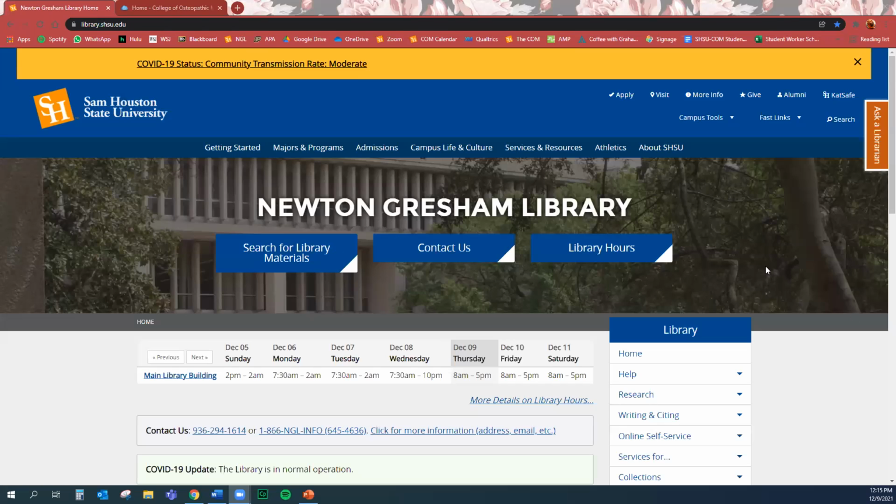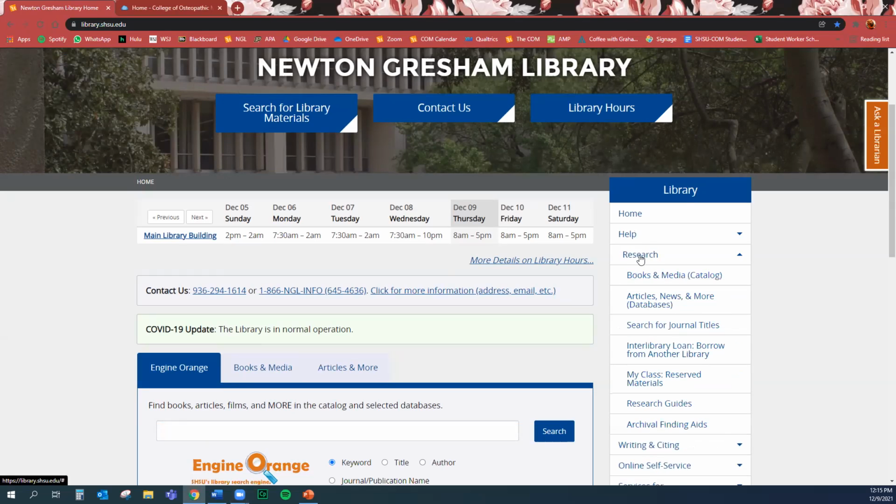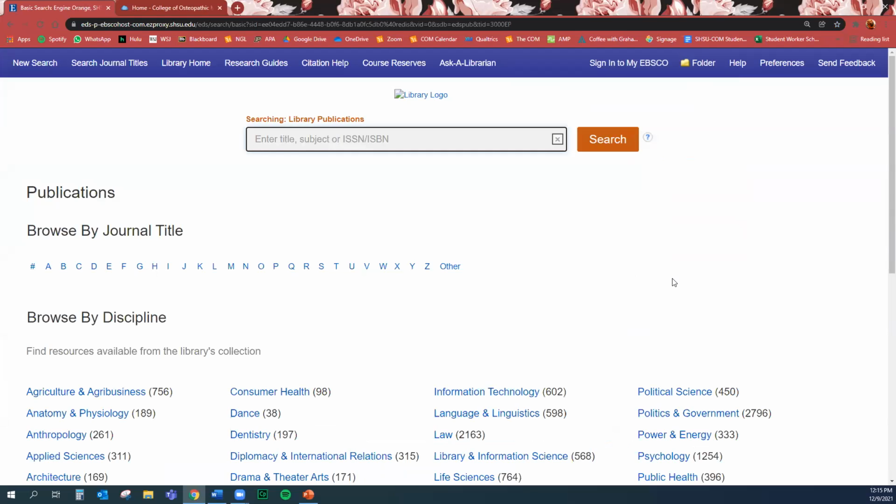Let me stop sharing. So we're going to start by visiting the library's homepage, and from the menu on the right-hand side of the page, we'll select Research. We get another submenu, and from there, we're going to select Search for Journal Titles. Great. So in our search box at the top of the page, let's enter the title Lancet.